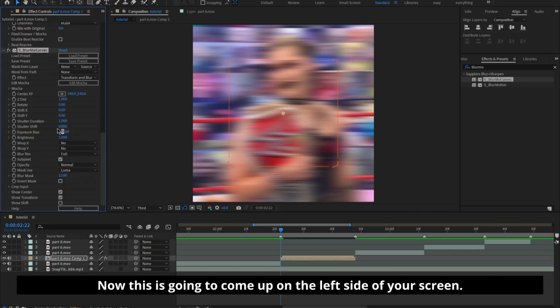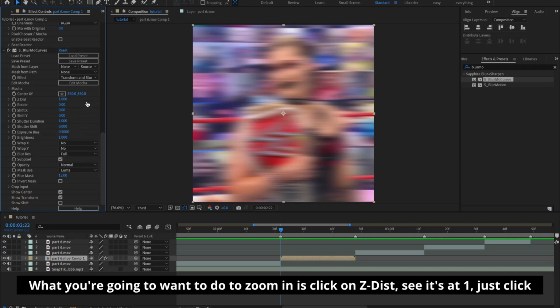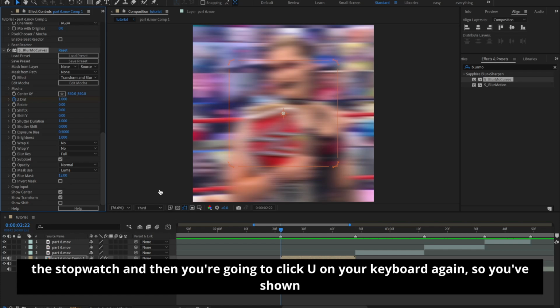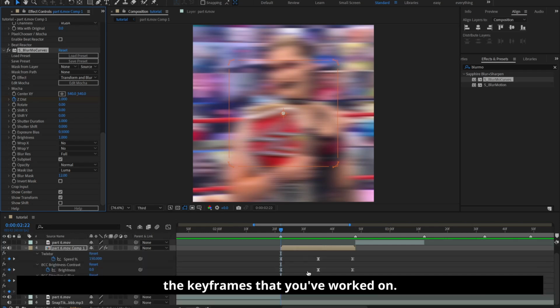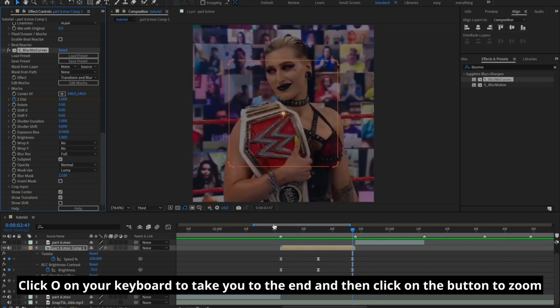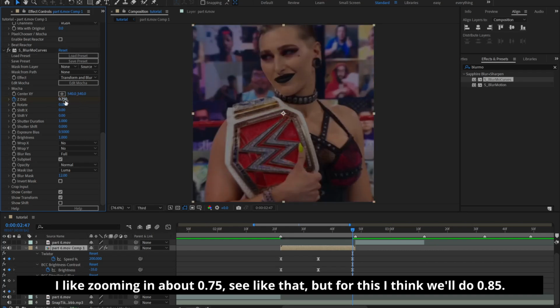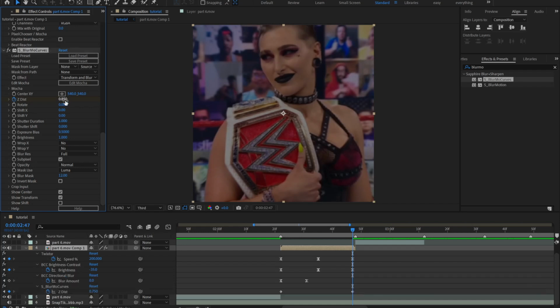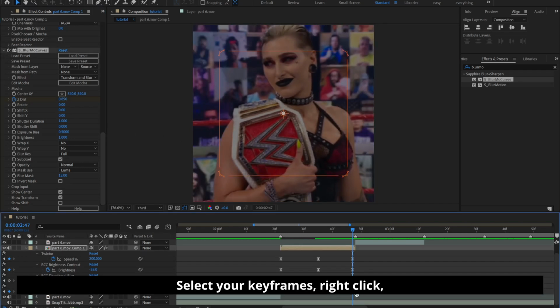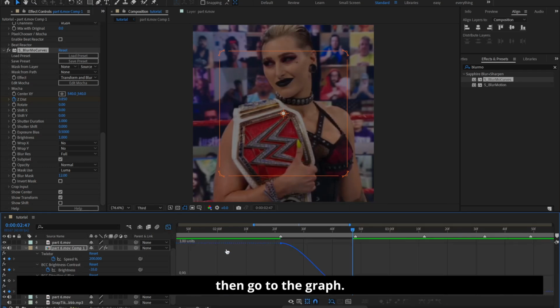So type in blur mode curves, grab it and drag it over to your clip, and now this is going to come up on the left side of your screen. What you're going to want to do to zoom it in is click on Z dist. See, it's at 1. You just click the stopwatch, and then you're going to click U on your keyboard again to show the keyframes that you've worked on. Click O on your keyboard to take you to the end, and then I like zooming in about 0.75. See, like that, but for this I think we'll do 0.85. Select your keyframes, right click, keyframe assistance, easy ease, and you go to the graph.